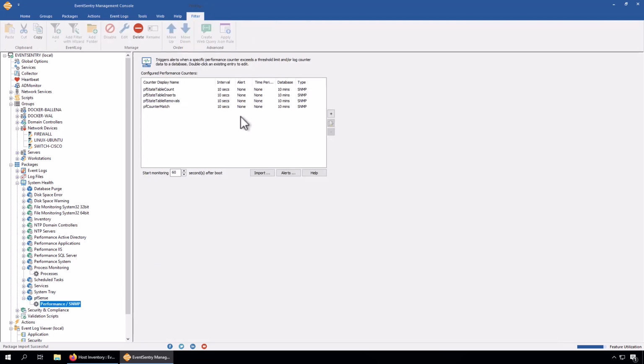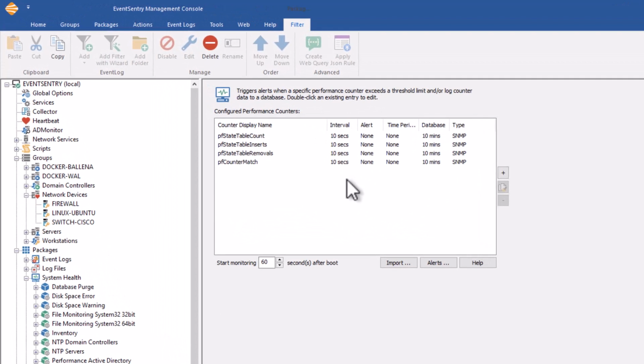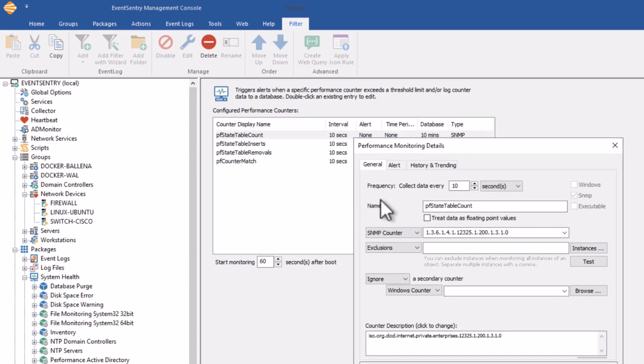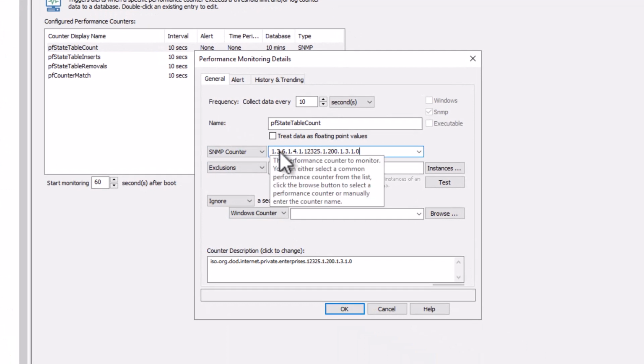Now let's take a look at what's in here. So there's a bunch of counters in here measuring data about the firewall. So let's take a look at the first counter here. I'm going to just double click that. Here we can see the OID that is being monitored. We have a descriptive name up here, so pf state table count. So you could call this anything you'd want. This is just a descriptive name.